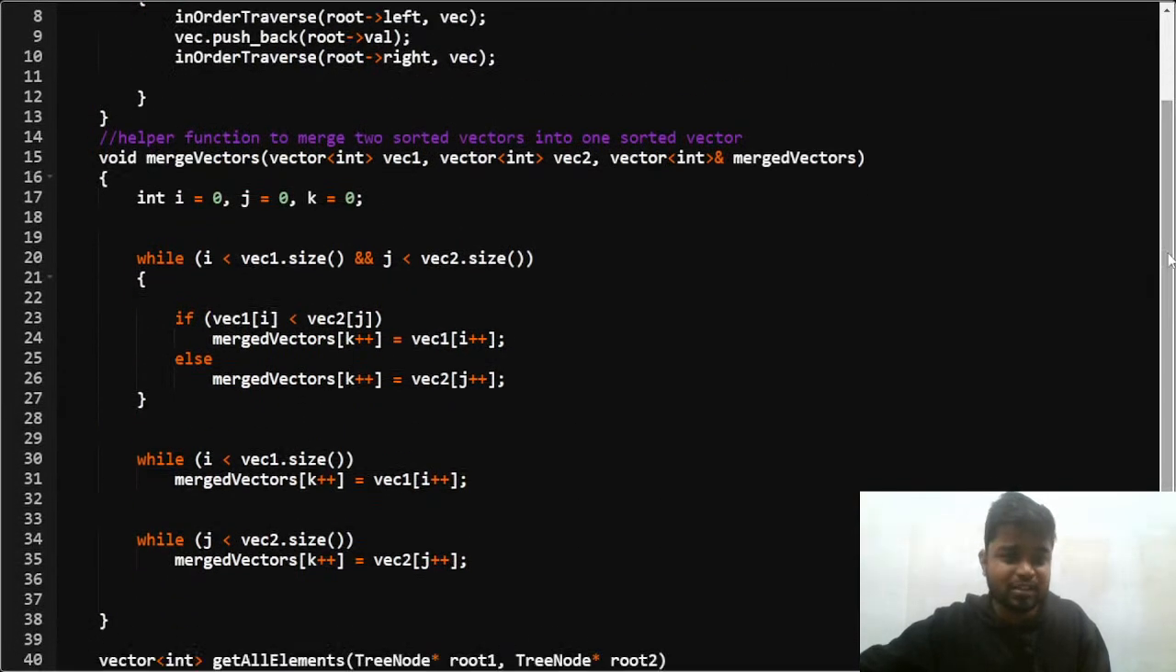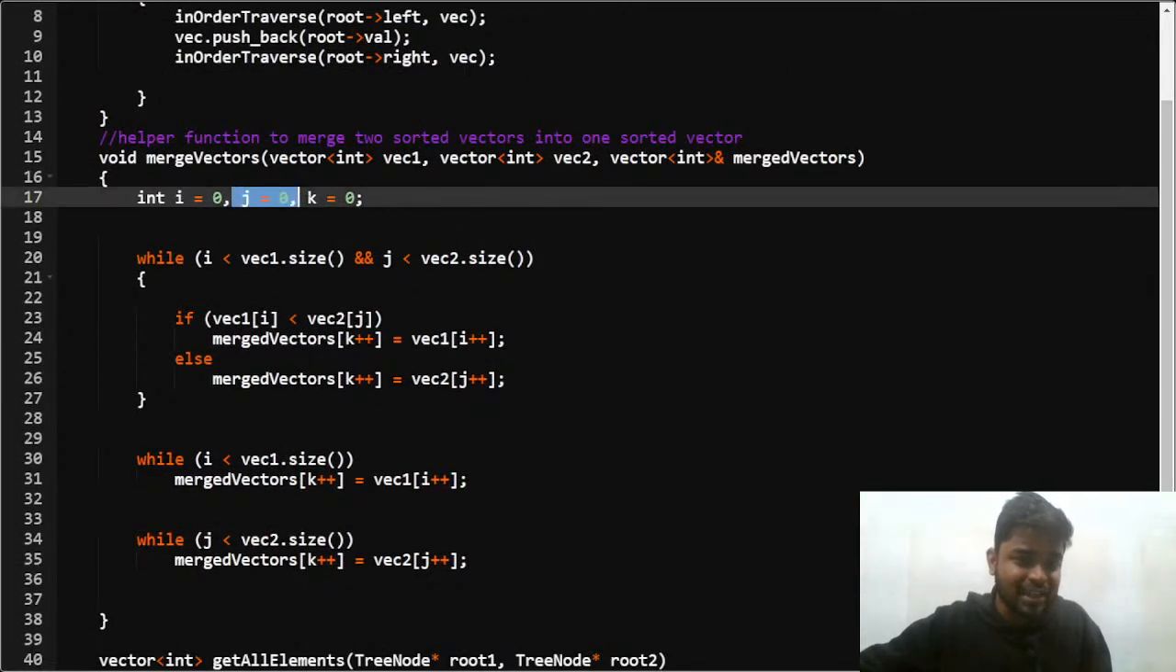So in this part, I'll mark i as 0, j as 0, and k as 0. i would be pointing to the elements of the first tree, j would be pointing to the elements of the second tree, and k would be pointing simply to the elements of the final merged array that I want to have.